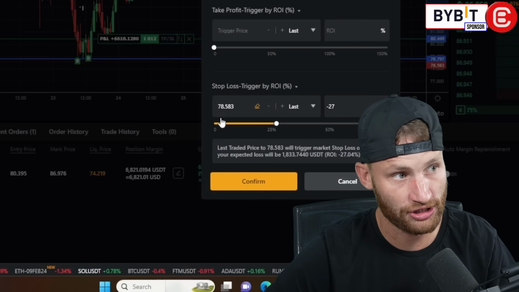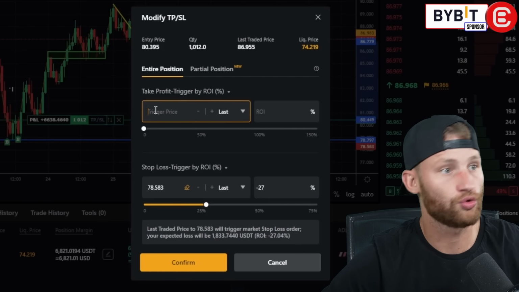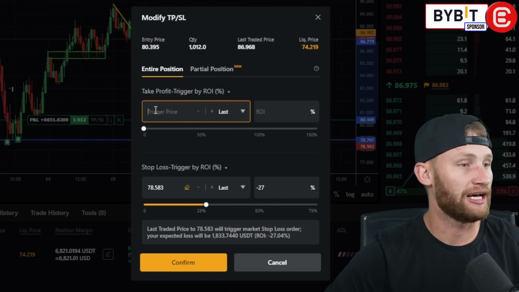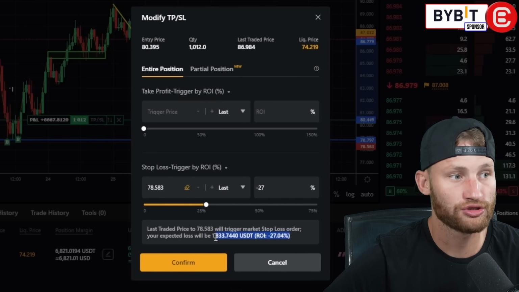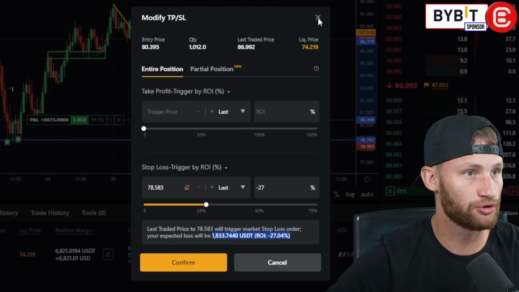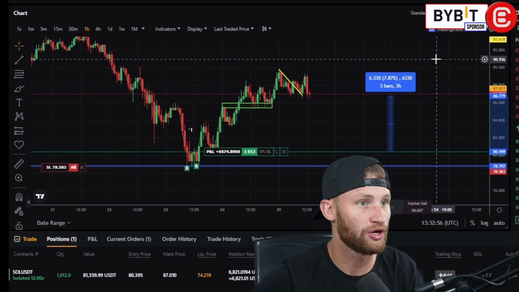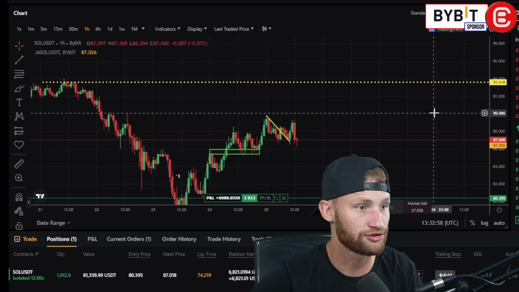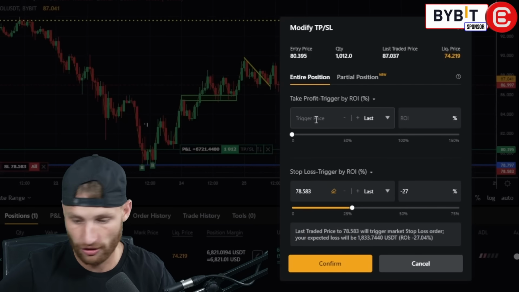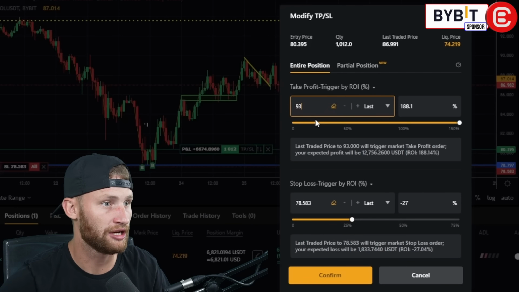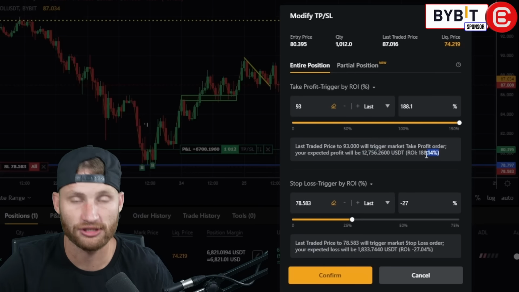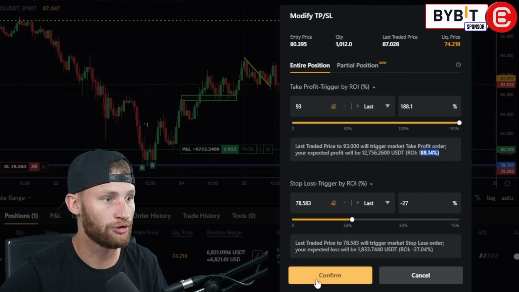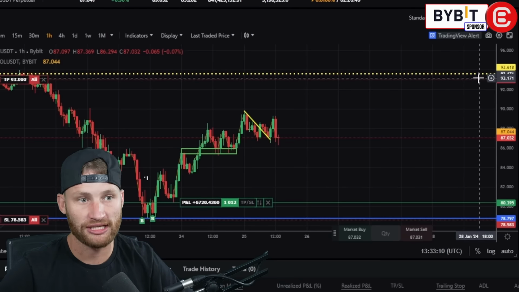So if I click on this over here, this is where I can adjust or change or add my stop loss and my take profits. And look here, it shows me if my stop loss hits, I'll lose $1,800. And let's put a TP in while we're in at the moment, which I'm thinking is going to be $93. So what's nice about this is if I go here and I type in 93, it says you will make $12,000, which is 188% on your return. I can click confirm, and now I have my stop loss in play too.